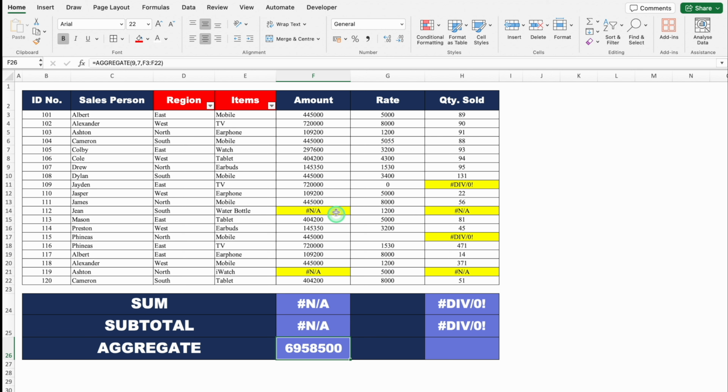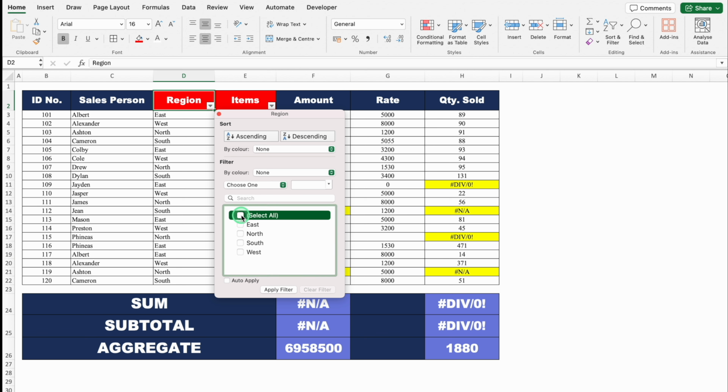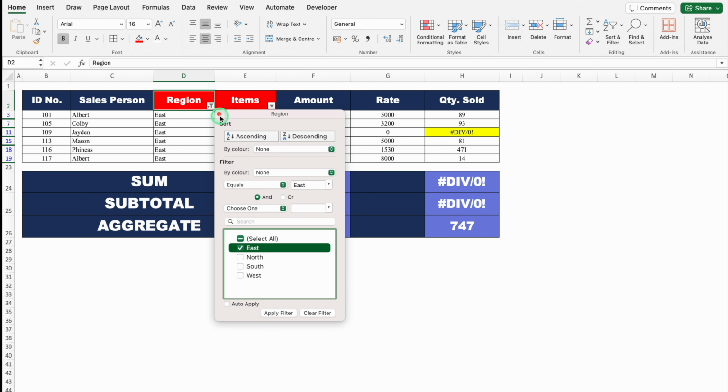It doesn't matter if there is some error. Let's copy this, Control C or Command C, and paste over here, Control V or Command V. We'll remove decimal places. Perfect. Now let's go on top and apply our filter. We'll deselect all. We'll select East. Apply filter. We'll close this.